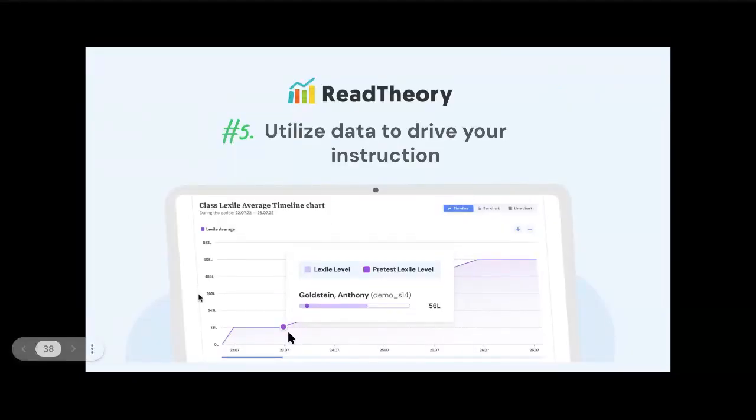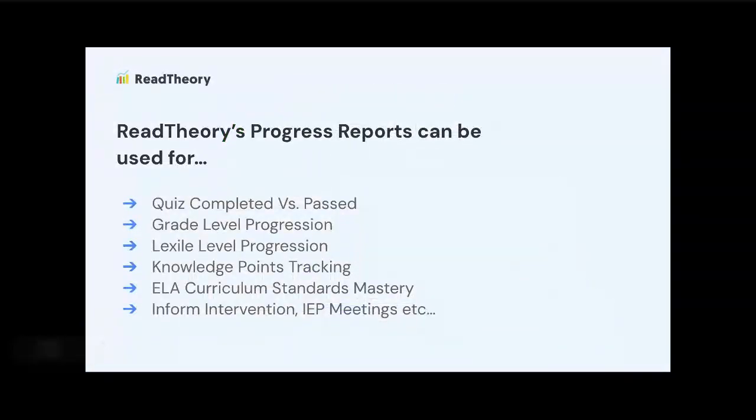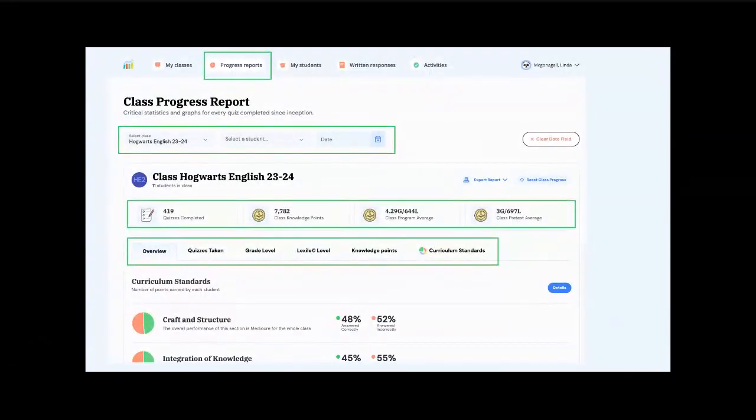And the fifth tip is utilizing ReadTheory data to drive the rest of your instruction, whether it's in ReadTheory or outside of ReadTheory. And we'll go over the progress reports, but teachers will use this in lots of different ways to understand grade level and Lexile level progression. If you just want to see quizzes completed versus passed, the knowledge points tracking, and the ELA curriculum standards mastery, and using all of this to inform intervention and IEP meetings, showing evidence.